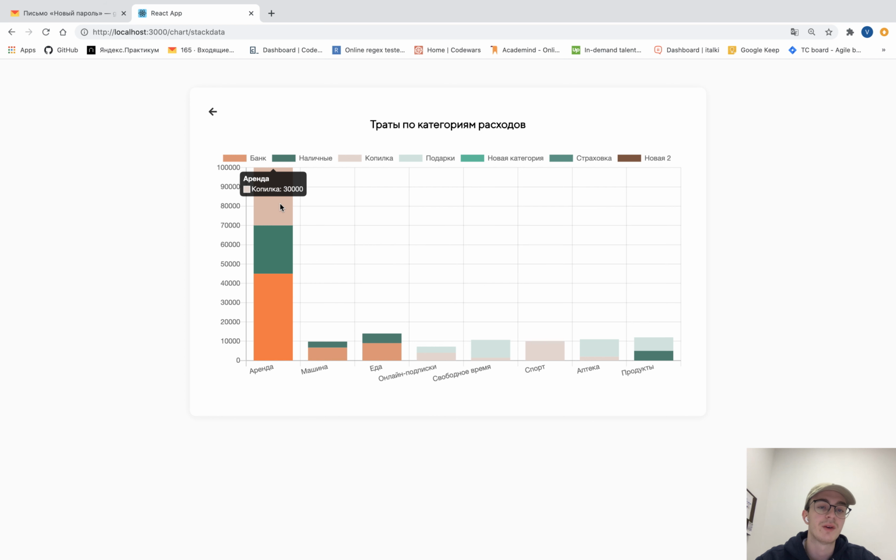For example, we know that we spent 30,000 from our saved money. We spent 25,000 from the cash, and we spent 45,000 from the bank. Don't get scared about these amounts that I speak about, because this project was done for the Russian market, and in the Russian market, $1 approximately equals 75 rubles. So here we have more money, and this also works for different categories as well. We can see where we spent money from for each expenditure category.